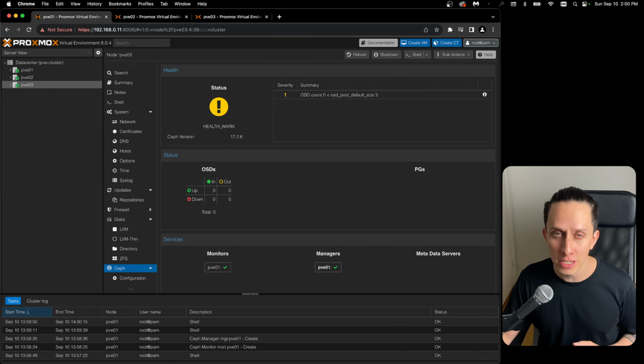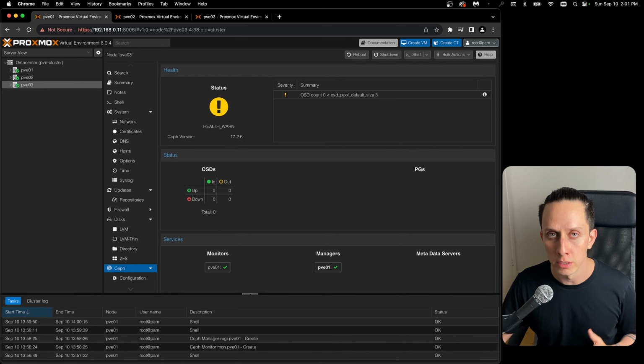Okay, so now Ceph is installed on all three nodes. The next thing that we need to do is configure the OSD. What OSD means is we need to select the drives that we want to use for our Ceph configuration. In this mini PC, I have a 500 gig SSD that I'm going to dedicate for Ceph. This is replicated on each of the nodes, so I have a 500 gig SSD on each one of them. So let's now configure the OSD.